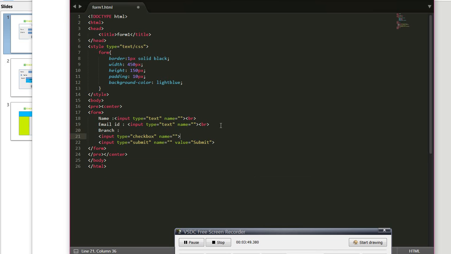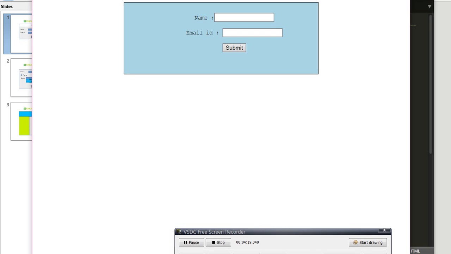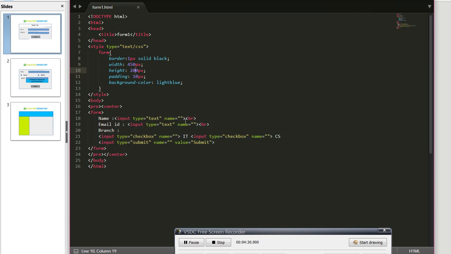So input type will be checkbox, and this will contain IT, and another input, and this will be a checkbox again, and this will be, let's say, CS. Just to show you how a checkbox looks, and let's increase the height a little bit, because when we add the checkbox it might take some space. We are using Sublime Text. Here you go, and we have the checkbox. See, we have the checkbox, and it works fine.